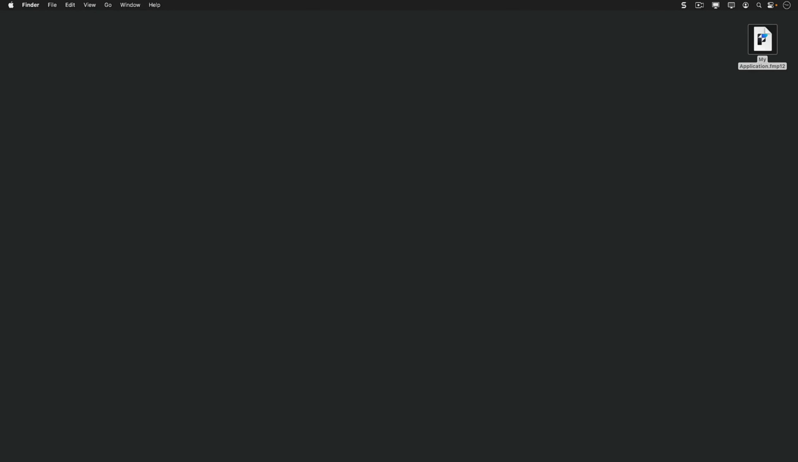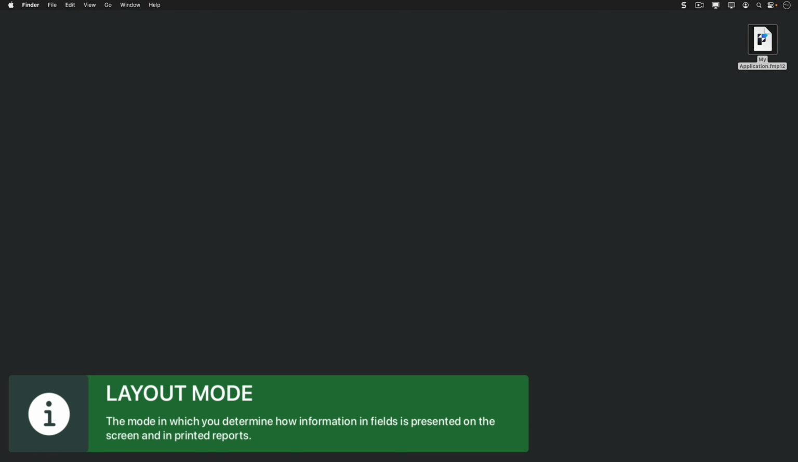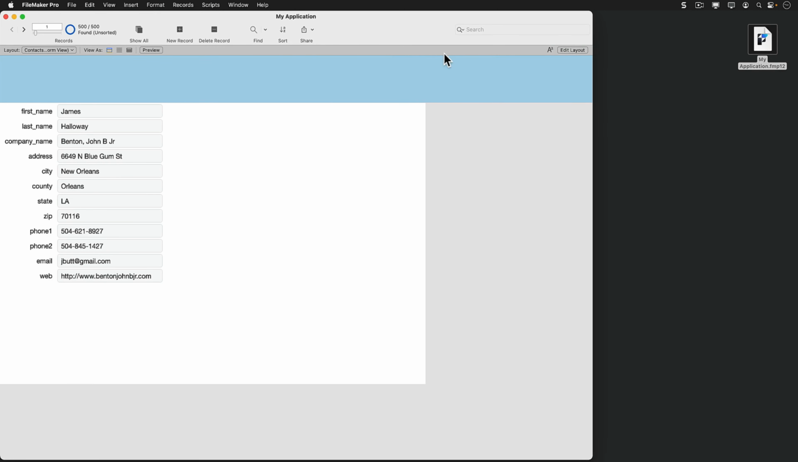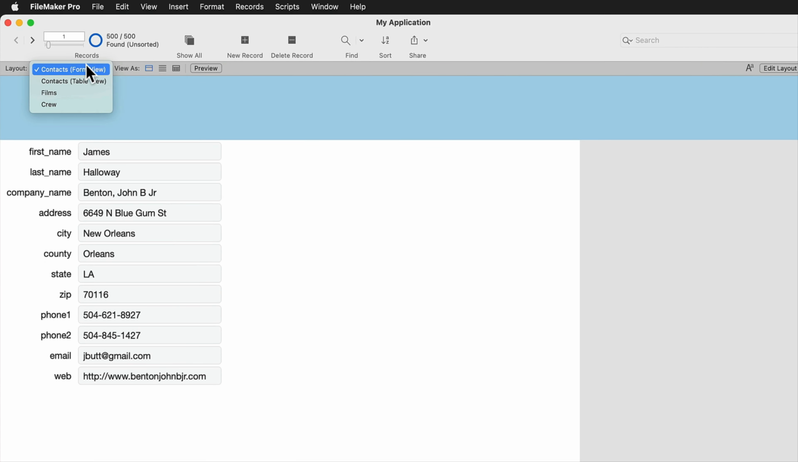In this lesson, we learn about layout mode, which is where we can design the user interface aspects of our application. Let's go into My Application. And where I last left off was the contacts form view, and this is a perfect layout to start with as we design a better looking and more organized contact layout in our system.